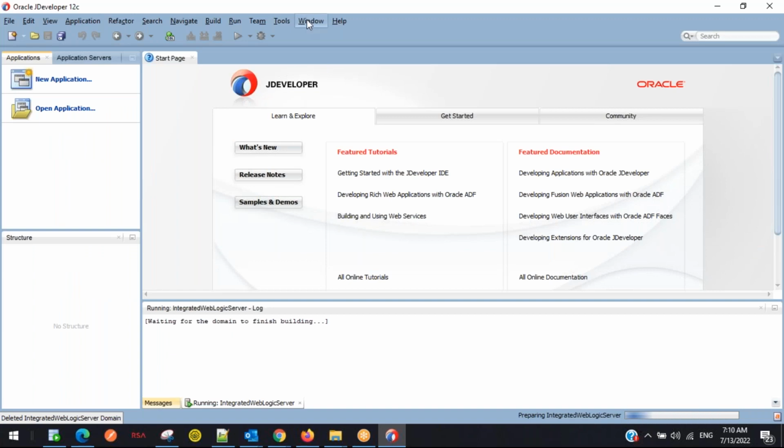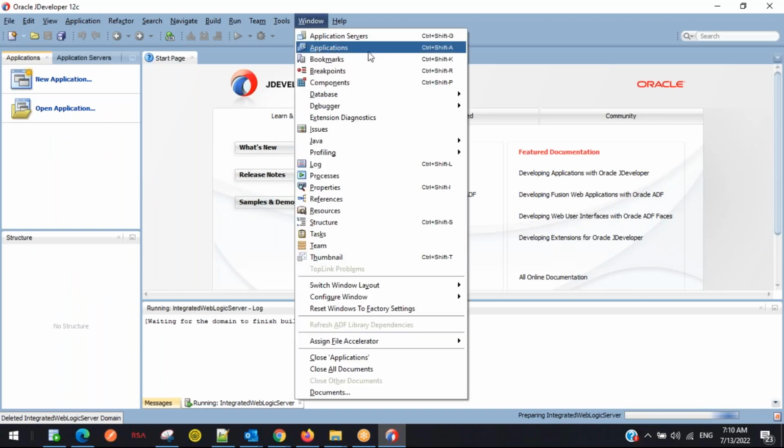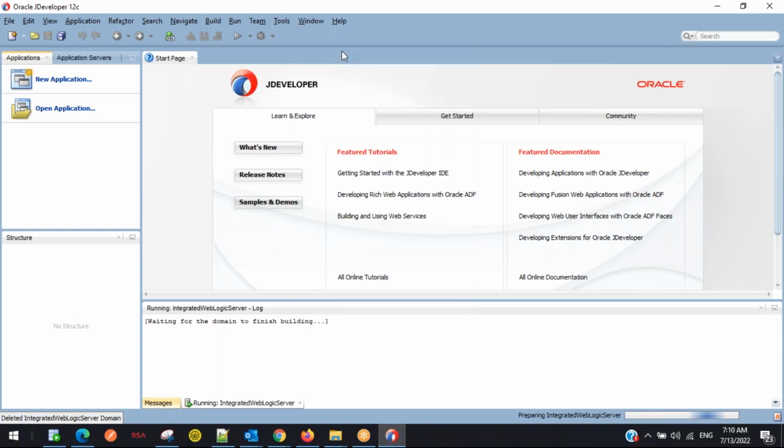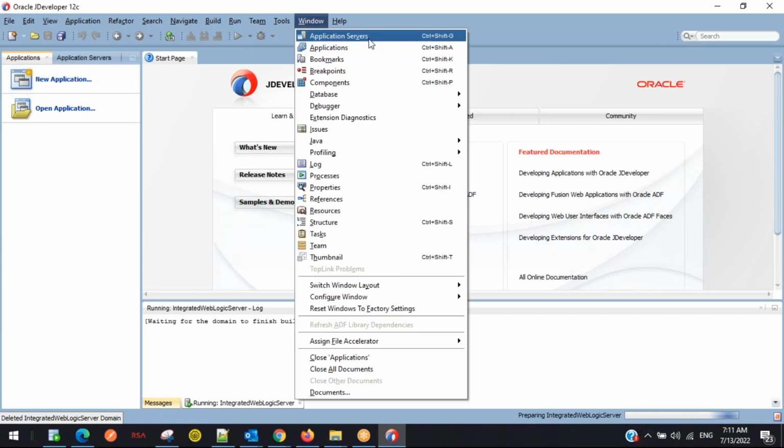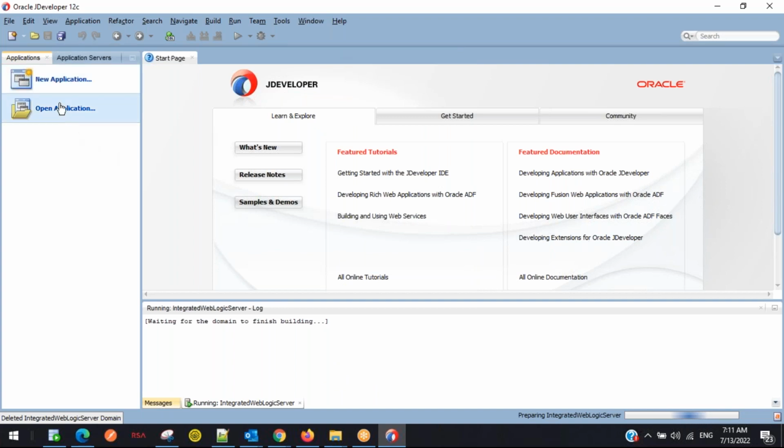In JDeveloper, go to the Window menu and then select Applications. If you select this, a palette will come. This is the palette, the Applications palette. By default, it will be available here. Suppose you don't see this palette, go to Window and select the Applications palette. Done. And you can see New Application, Open Application.